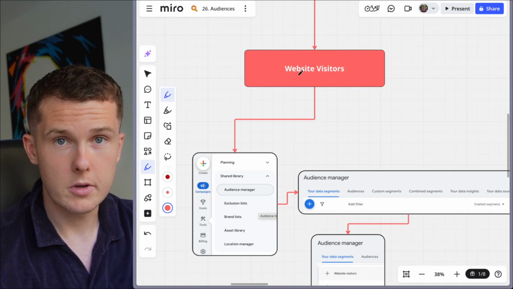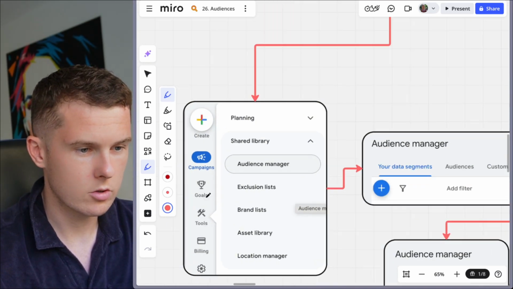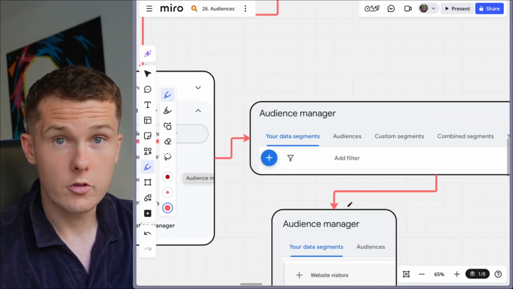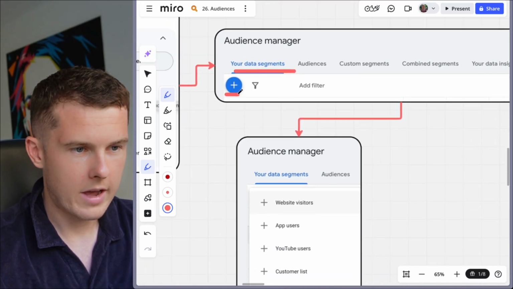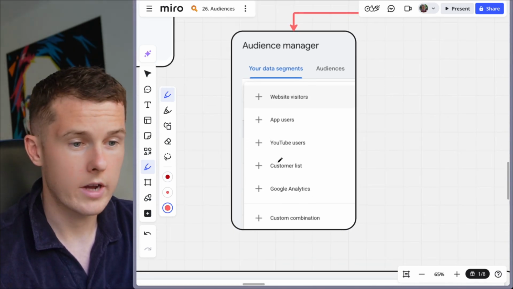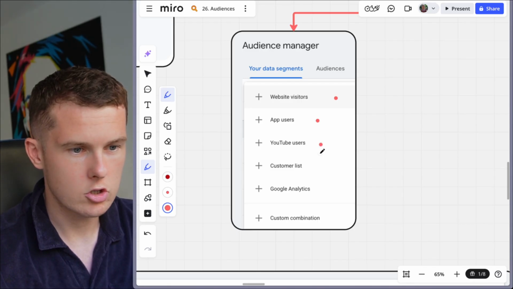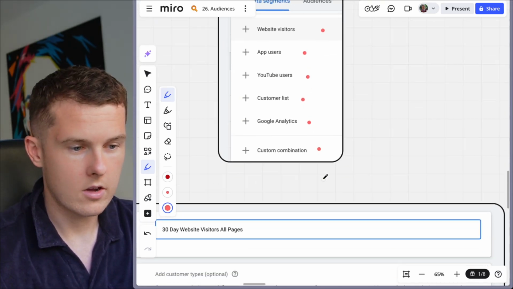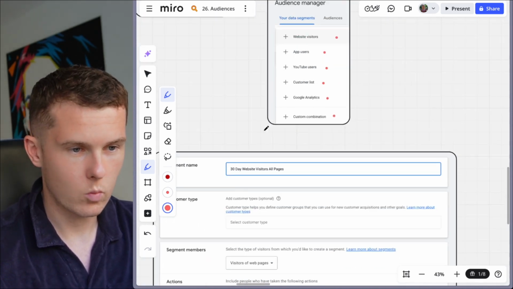So whenever we're setting up a new audience in Google Ads, we're going to go down to the side here and go to Tools. And when we click on Tools, we'll see Audience Manager. And from there, we're going to be brought through to our Audience Manager, and we're going to land on our data segments. And all we have to do is click on this blue plus button, and that would bring us up the option to create a new audience. And we can choose from website visitors, app users, YouTube users, our customer list, importing from Google Analytics, or a custom combination. But because we're creating remarketing lists here, we are going to be using website visitors.